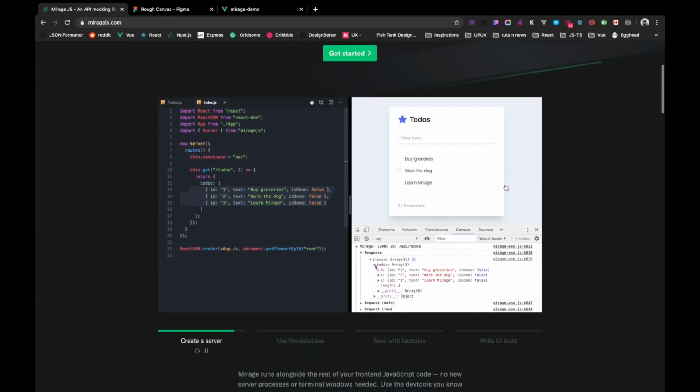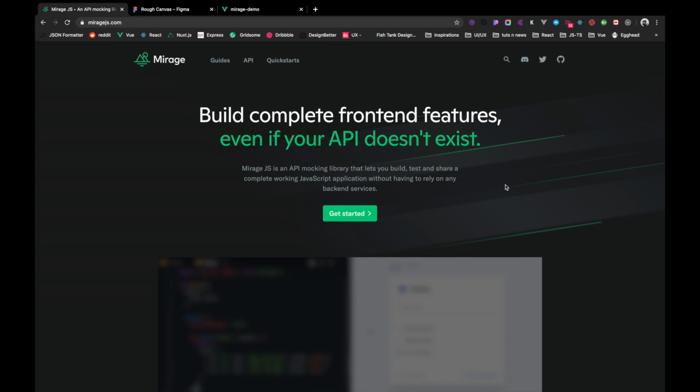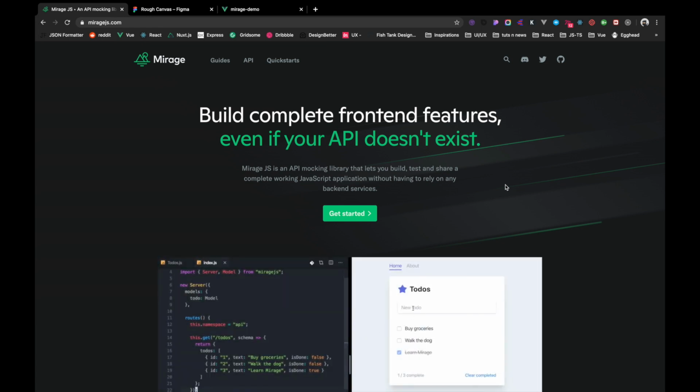Mirage JS is a client-side server that embeds itself into the app. It handles all the API endpoint calls without the need for a real backend server. API mocking can be defined as a simulation of the real API. We can think of it as mimicking what the actual API would do. Here on the website, we can see that it lets you build complete front-end features even if your API doesn't exist.